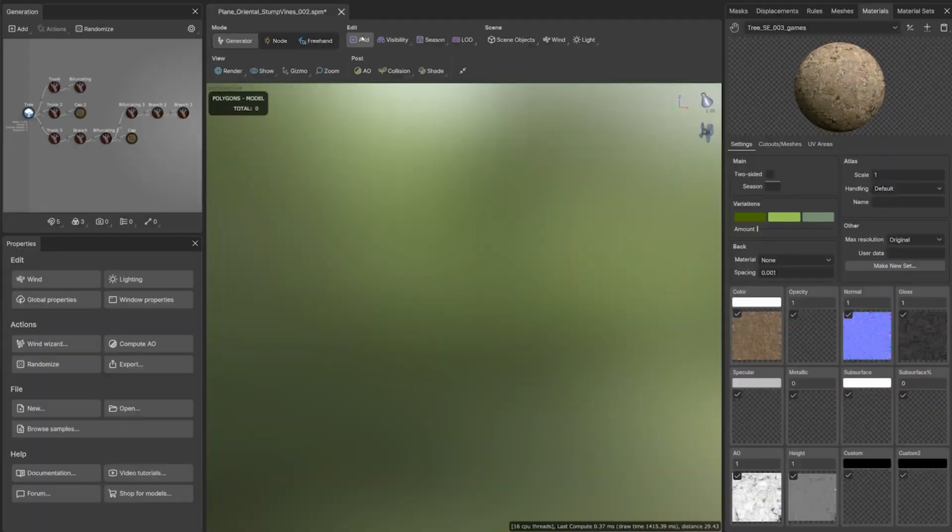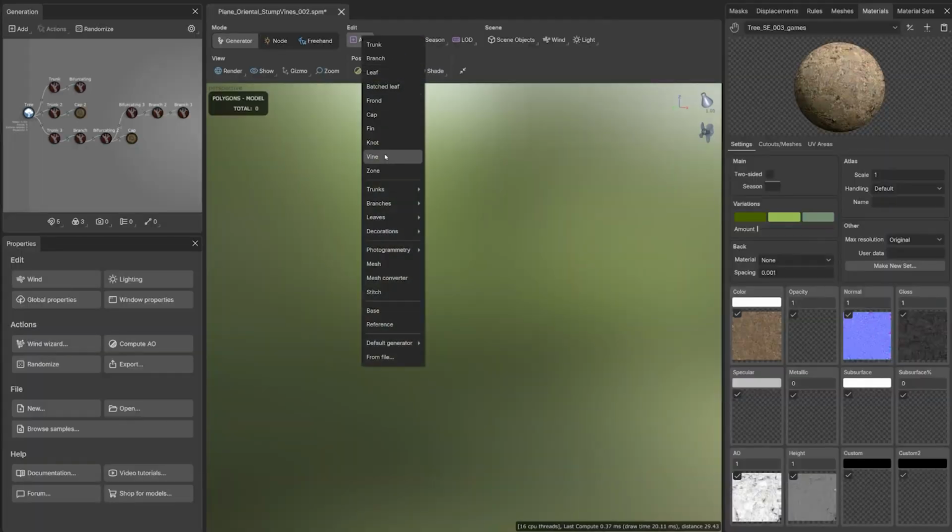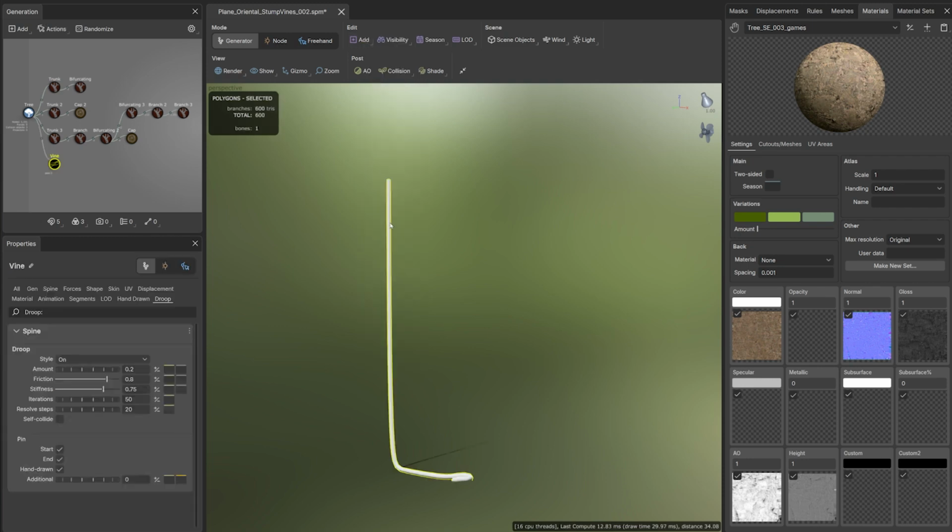The vine generator can be found in your regular list of templates. It's actually identical to your branch or tube. The only difference is it has this extra tab named Droop. Droop is where you can set the physics and looks of these instant vines.